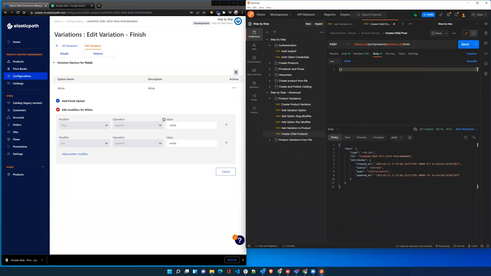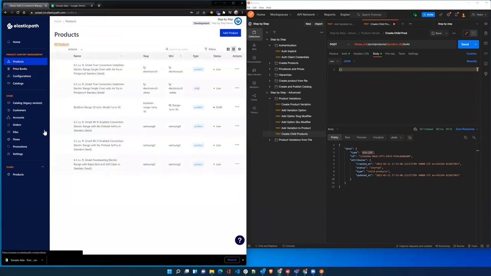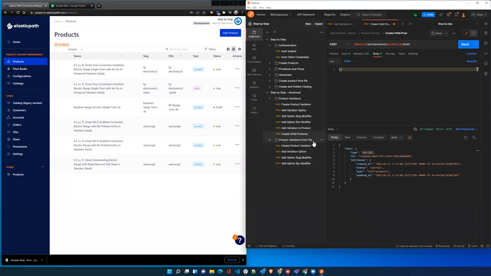Right, so this creates a job because based on all the variations and options available, it can be thousands of child products it has to create. So it initiates a job. But if we get back to products, those should already be there. So we created a white child product from that LG, which was the last product we had added. All right. So let's see how we can do the same thing via a file.